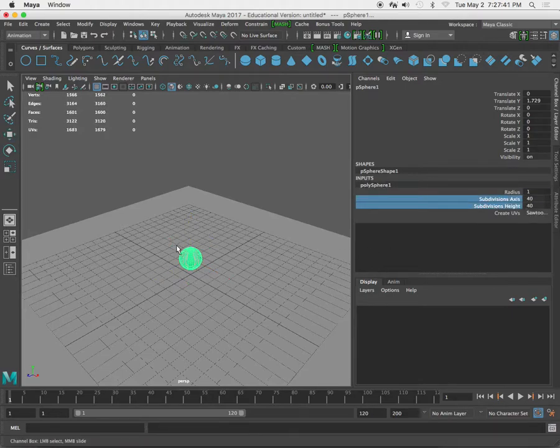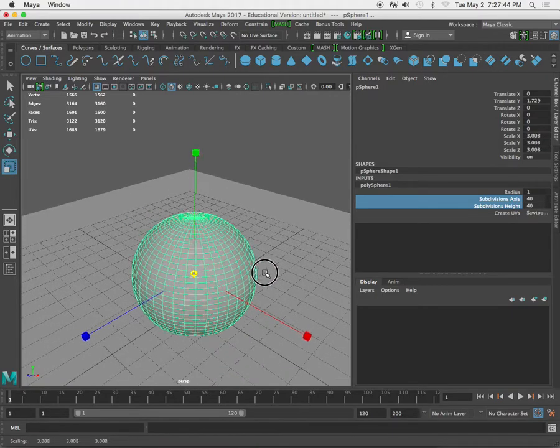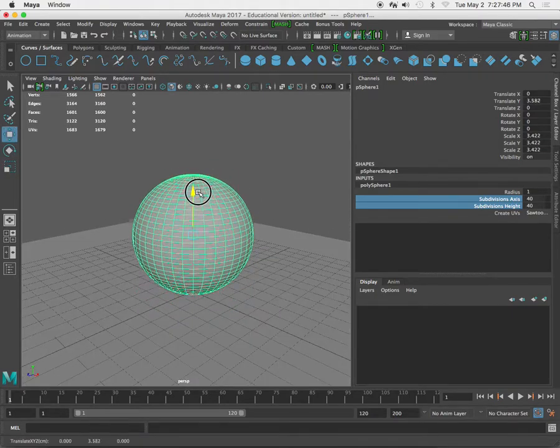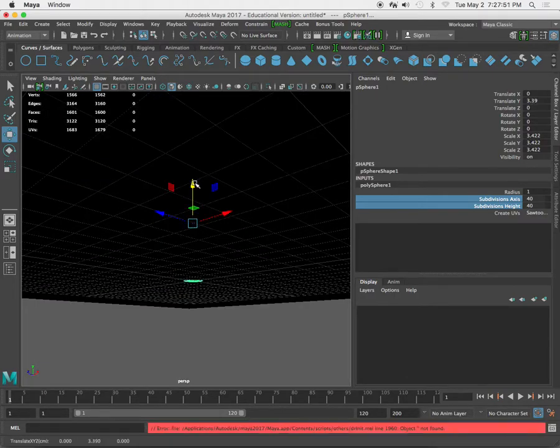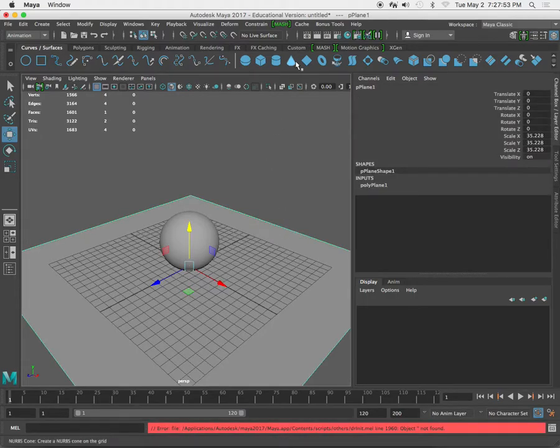Tessellate up the geometry. I'll put the sphere just on the ground like this. I'm going to make my ground red.